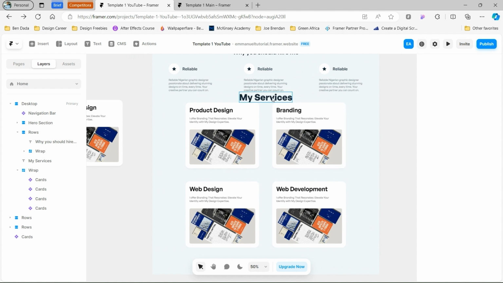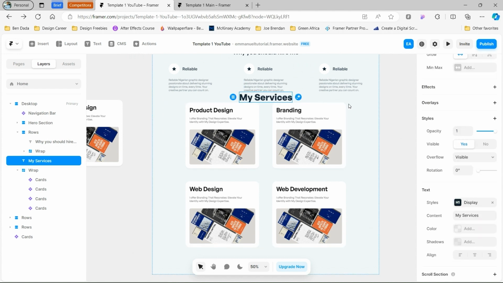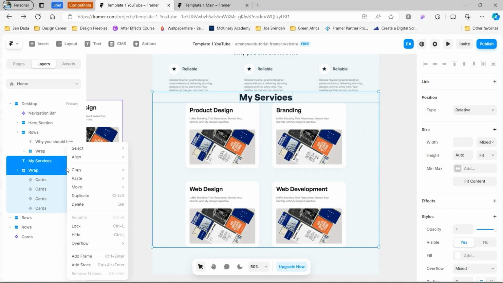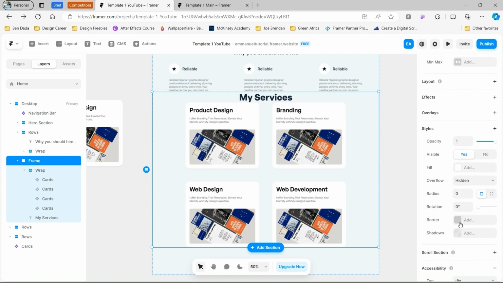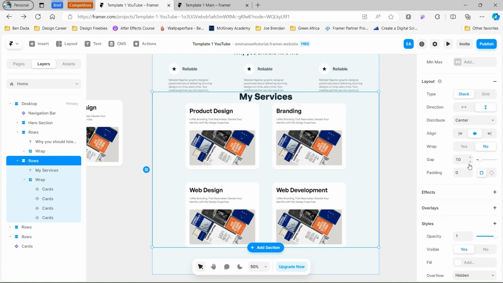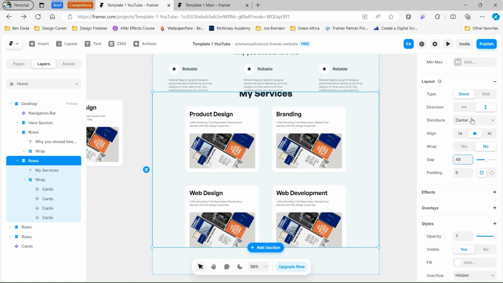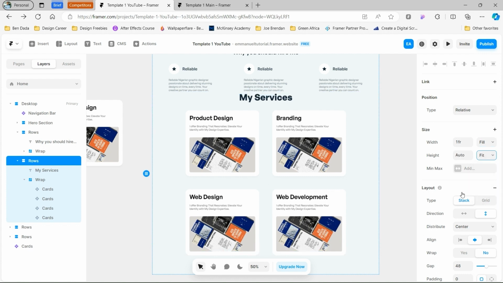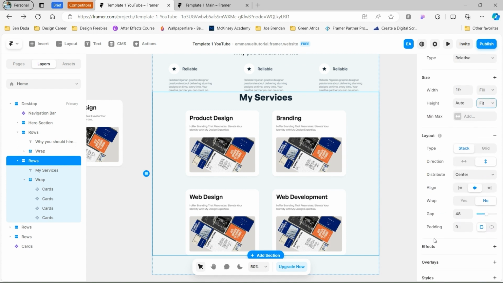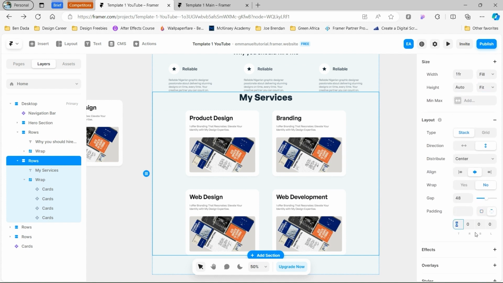Let's create some gap between the services and this again. So we'll select two of them, just right click and click on add frame, right? And we'll just increase the gap. We'll click on layout and we'll increase the gap on the frame to say 48 to match the first one. And let's set the width to fill and the height to fit content, so all the content can show. And we'll just create some padding just to wrap it up. So we'll create some padding at the top and bottom of 100 pixels.